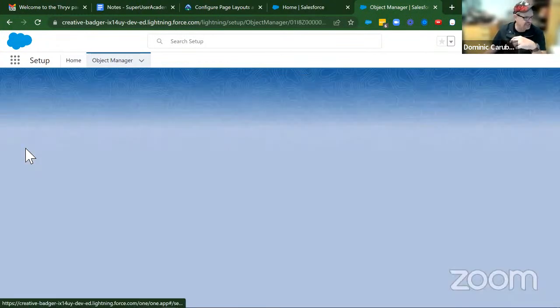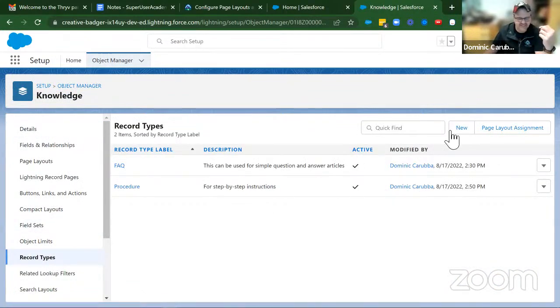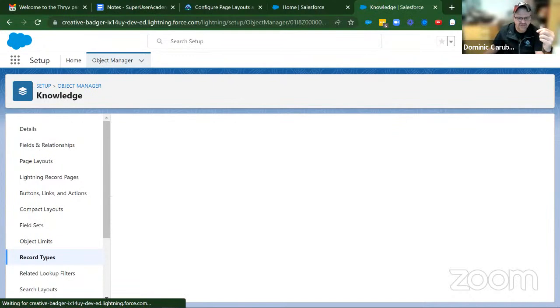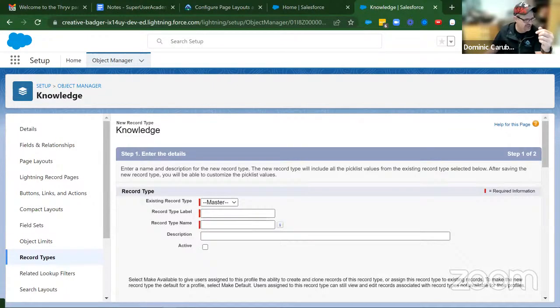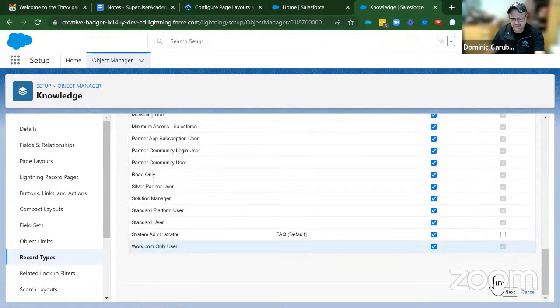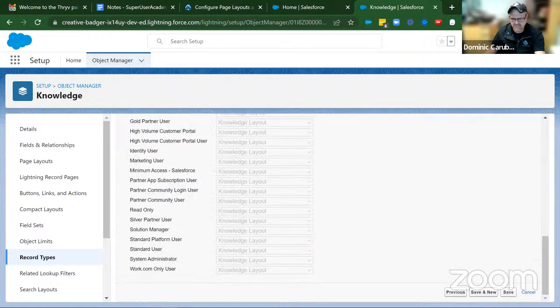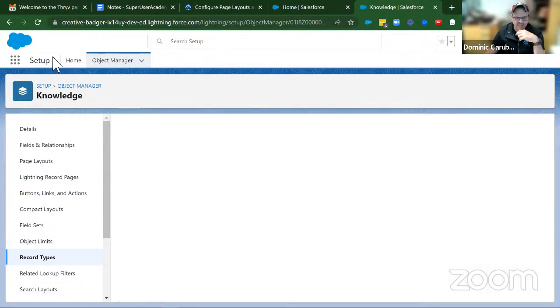Here we go. Knowledge, record types. We create a new record type called troubleshooting. This one did take longer, didn't it? We're going to make this available to all profiles. And we're going to put the knowledge layout as the page layout. And then I'm ready to check my challenge.